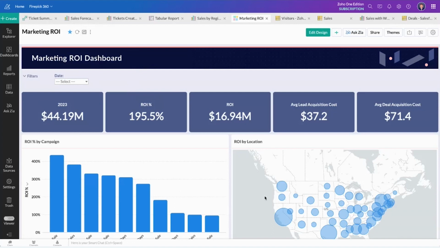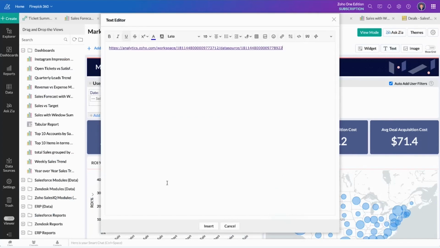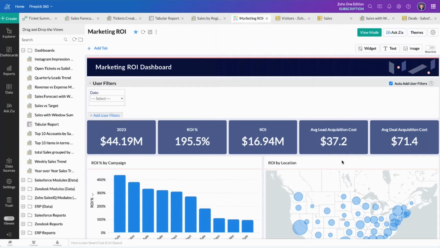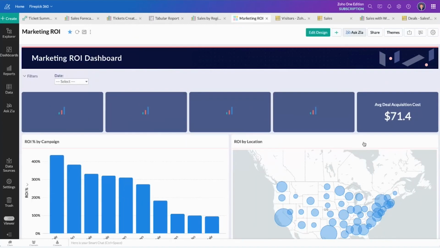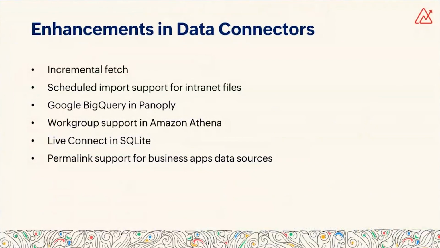For example, a particular partner and a very large enterprise customer prefer to have this link at the top of their dashboard. So what they did is they simply add a text here with the hyperlink of this data sources page so that they can easily navigate back and check the latest synchronization time and the status and other details. So that's the last update when it comes to the enhancements in data connections.